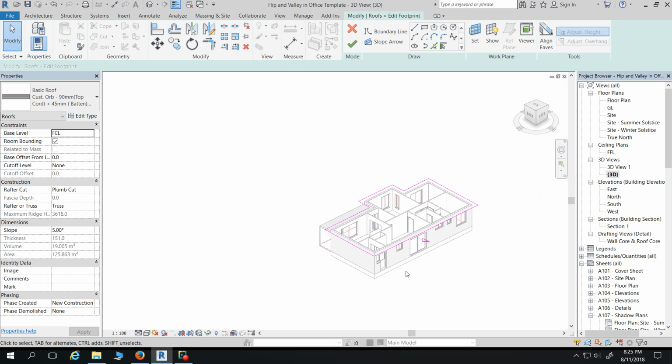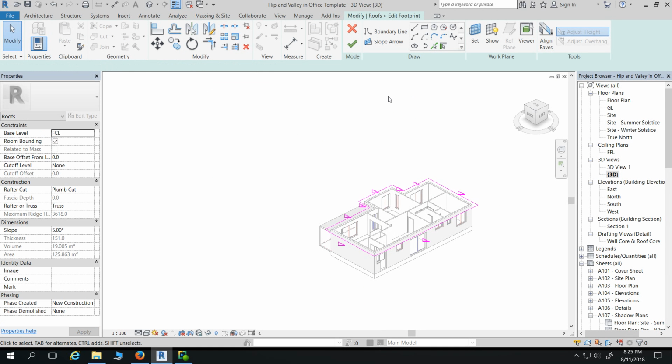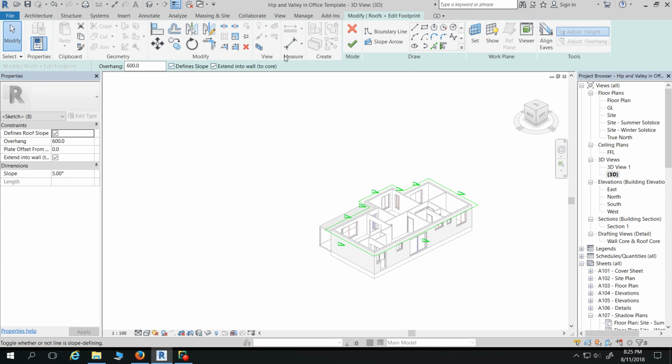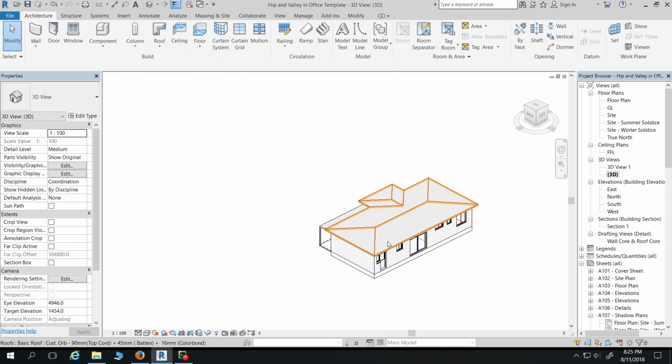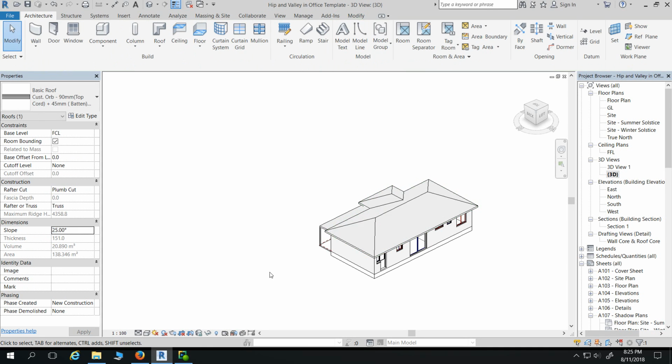So I'll quickly run you through adding fascias and gutters. If you just want to create a hip and valley roof as well, again, you can select your previous roof and turn the defined slopes back on. That's at 5 degrees, and then change it to 25 degrees.